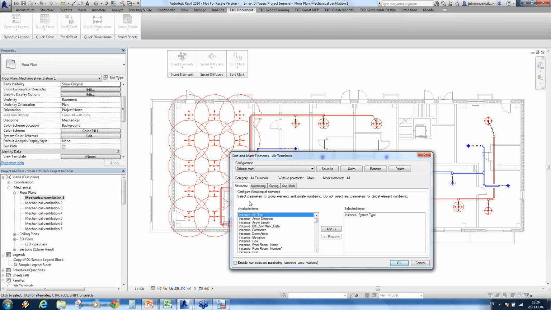Here you have to select parameters to group elements and isolate numbering. We will use this like a system type. For one type, one group will be return air, and the other will be supply air. Afterwards, we are going to the numbering. We will use the duct diameter. We will select the parameters to use for numbering here.